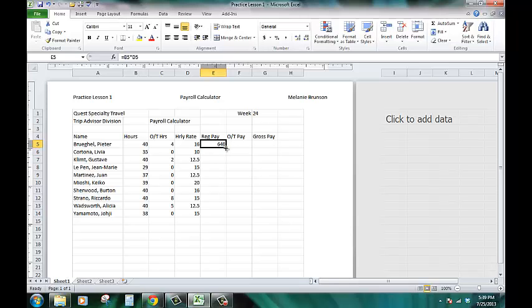So make sure you have the solid black mouse pointer and you're just going to drag down. Now as you do that, it's like magic. It's figuring out regular pay for all of the remaining employees.